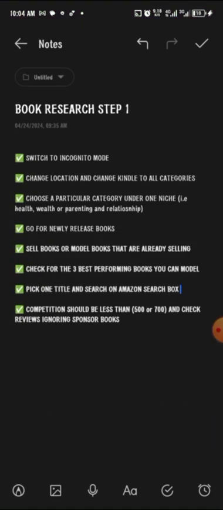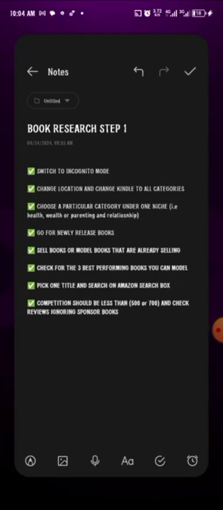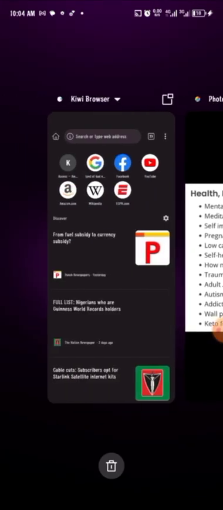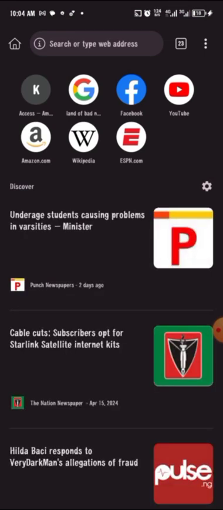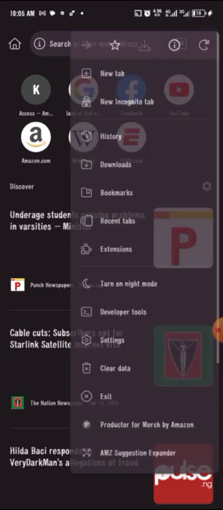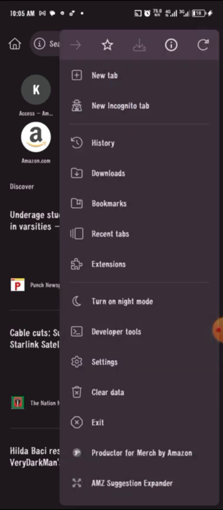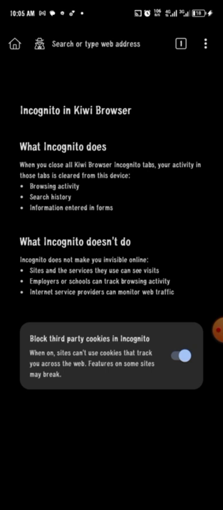So what I simply have to do here is that I will have to go to my Kiwi browser. I will say it again, Kiwi browser. And I believe by now you must have installed the extensions. So before I start my research, I will switch to new incognito. The reason why I'm switching to new incognito is that anytime I want to do keyword research or any research at all, do you understand?